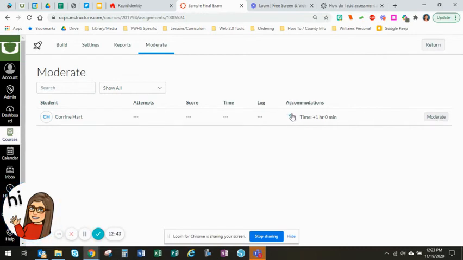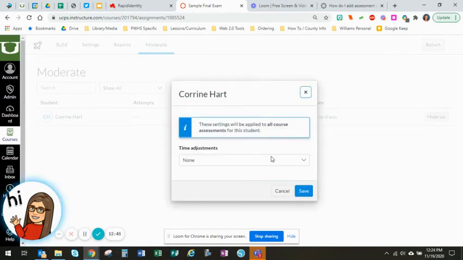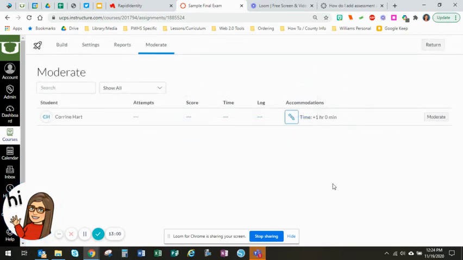If I click this pencil under accommodations, this gives the students additional time on every assessment that you give. So if that student always needs an additional 30 minutes, you can give that to them, and it will always do that. You don't have to go into each individual quiz and modify it. So this is another great feature, a great way for you to get those testing accommodations met.